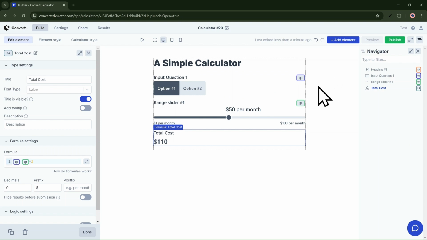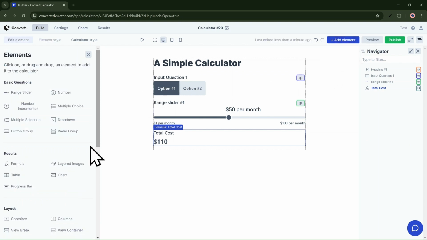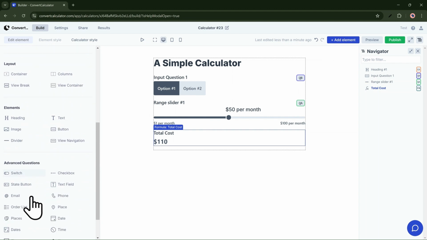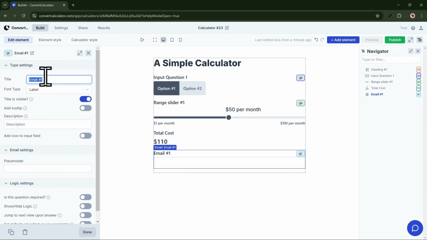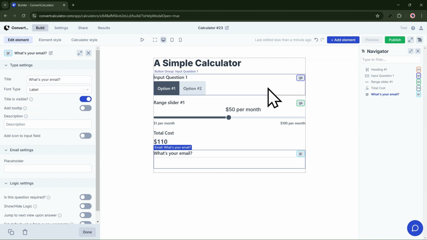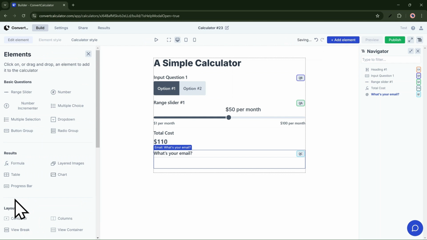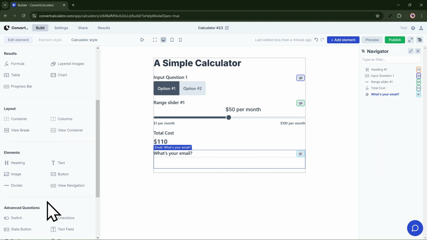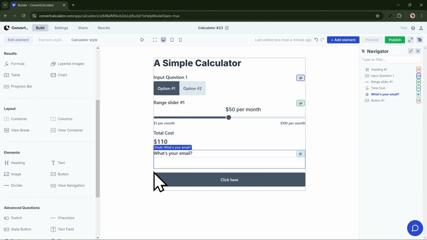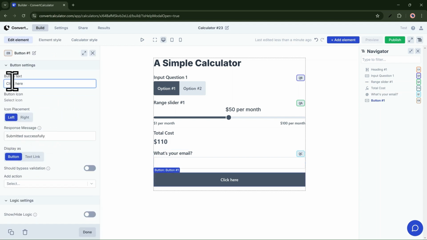Maybe I'll add an email field to collect information. You can also add phone numbers, addresses, and more. I'll rename the text to "What's your email?" and then add a submit button. You can change the submit button text.